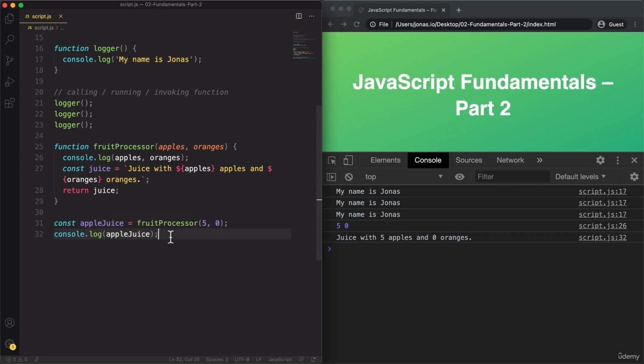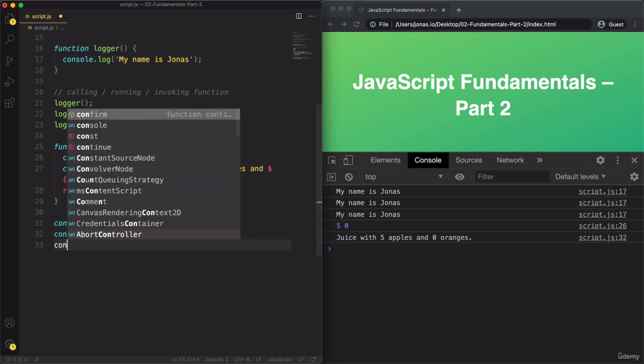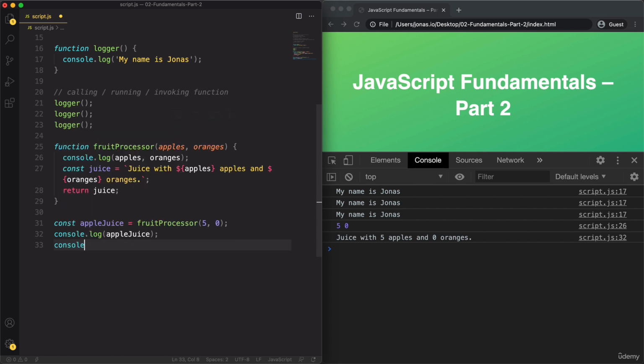Of course, we could have also directly logged it to the console. So basically without capturing the value anywhere and simply logging it. So let me just copy this one here.